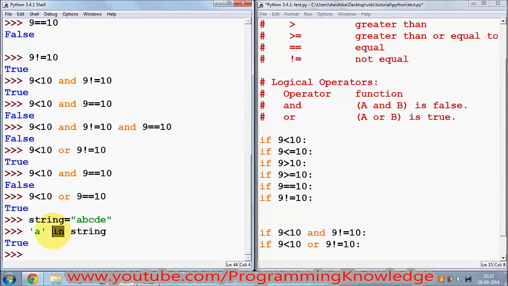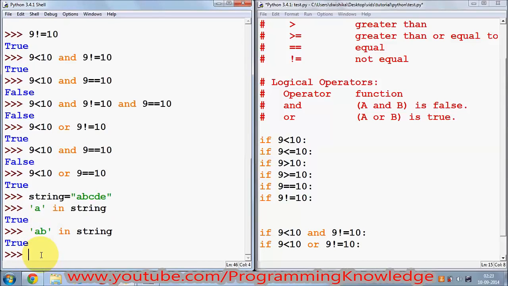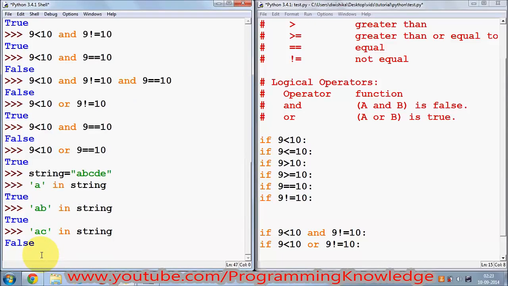What the in operator does is it checks whether this variable contains this value or character or not. In a similar way you can search for b or c or any other conditions. For example, if you check whether ab is present, it gives us true, but if you check ac, it will give you false, because a and c are not together present here.